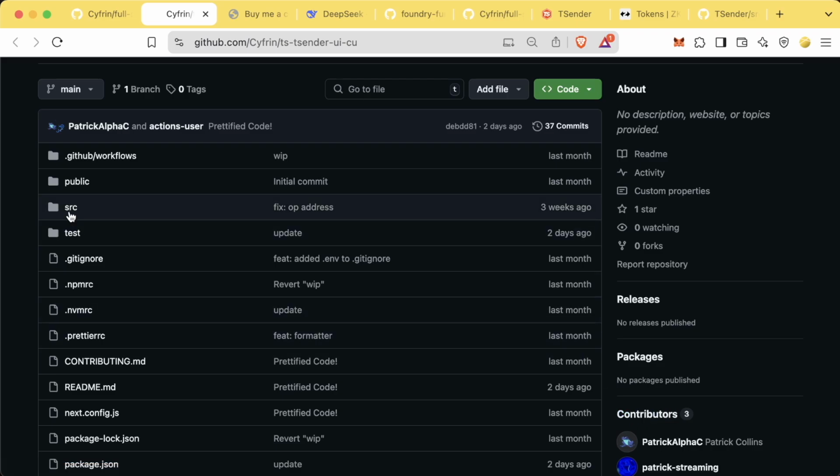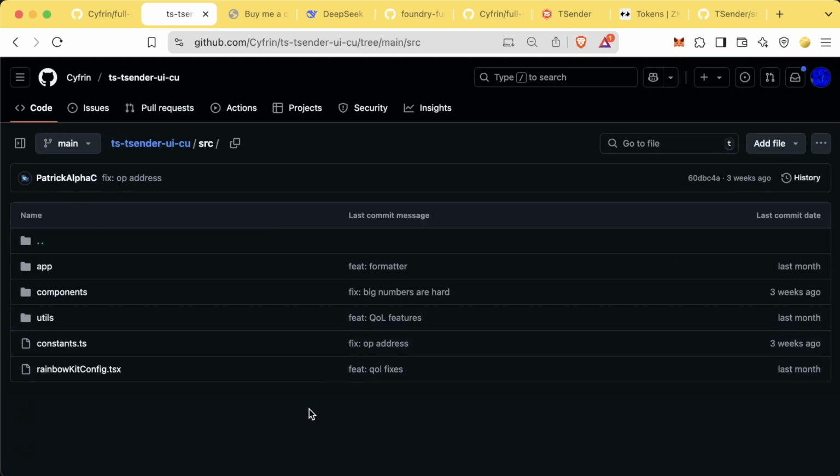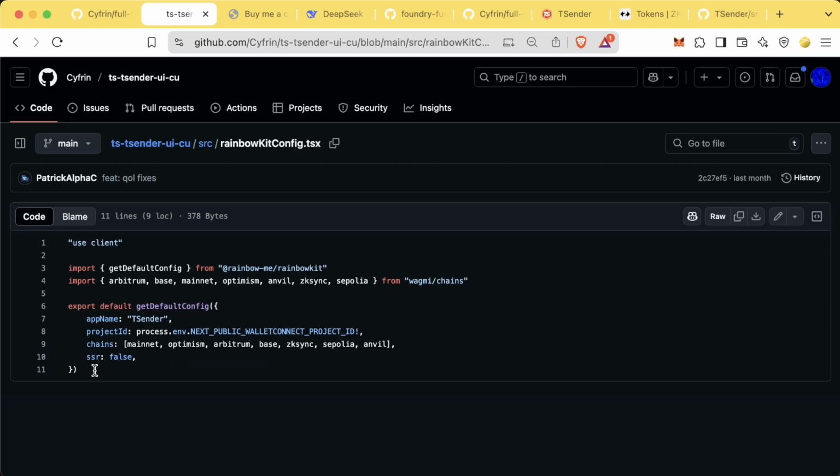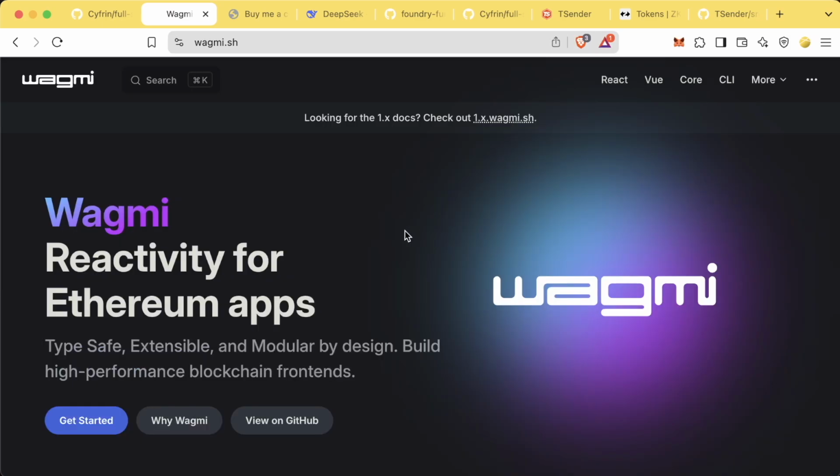So because of that, there's going to be a lot more code. In this, we're going to be working with a lot of different projects like Rainbow Kit. We're going to be working with Wagmi, which is one of the most popular tools for creating these React apps.